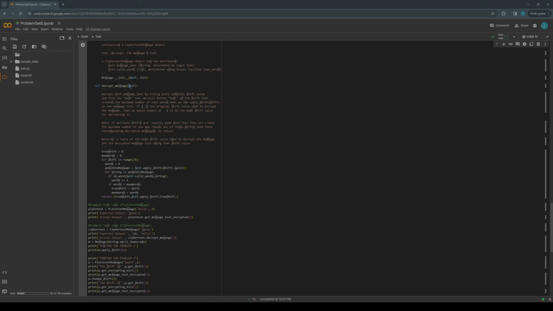This is just going to take in self. So we're going to decrypt self.message text by trying every possible shift value and finding the quote-unquote best one. We're defining the best as the shift that creates the maximum number of real words when we use apply shift. If the shift is the original shift value used to encrypt the message, then we just expect 26 minus the shift to be the best shift value for decrypting it.